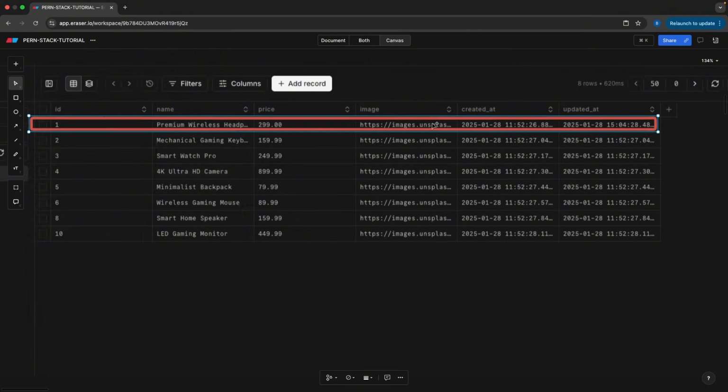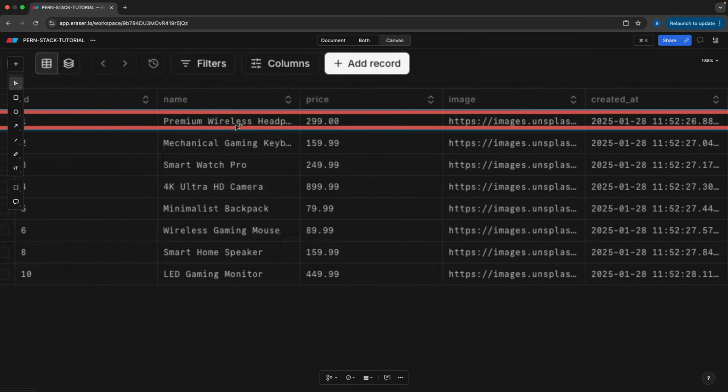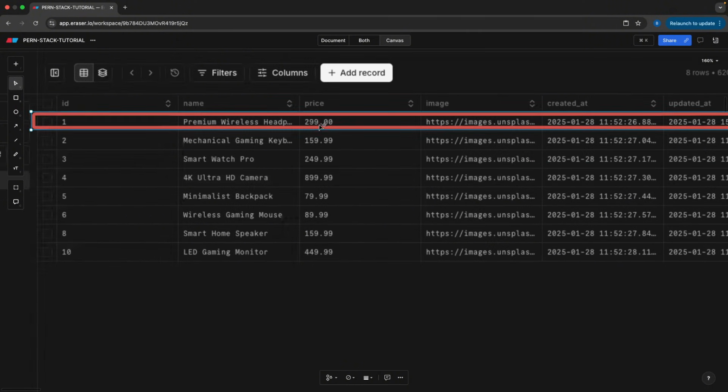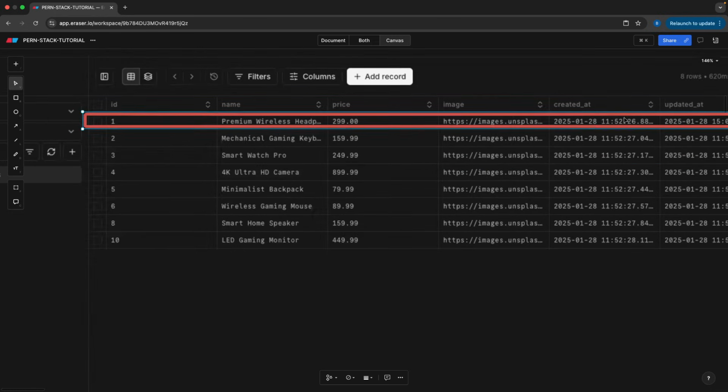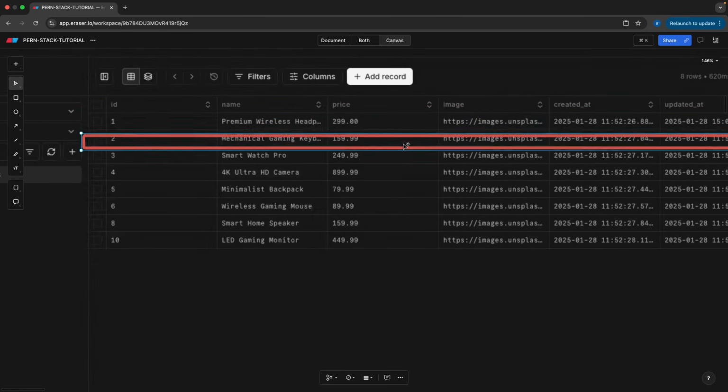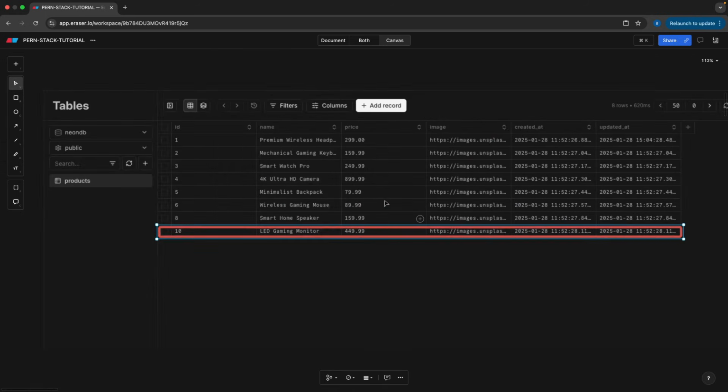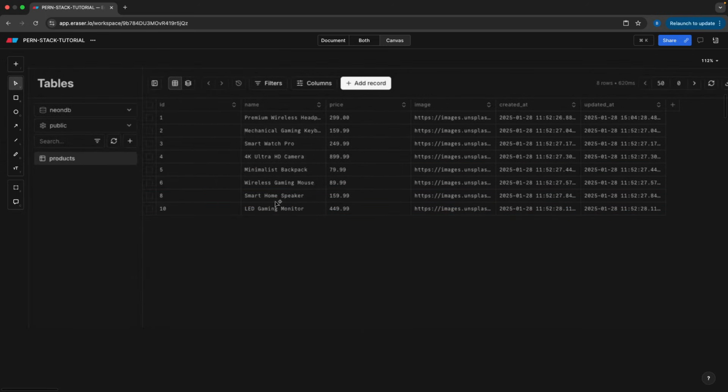So this is our very first product, which is a premium wireless headphones. And this is the price, image, so on and so forth. So in total, we have 10 different products. Okay, so just to give an example, this is kind of like the table that we're gonna build in this video.